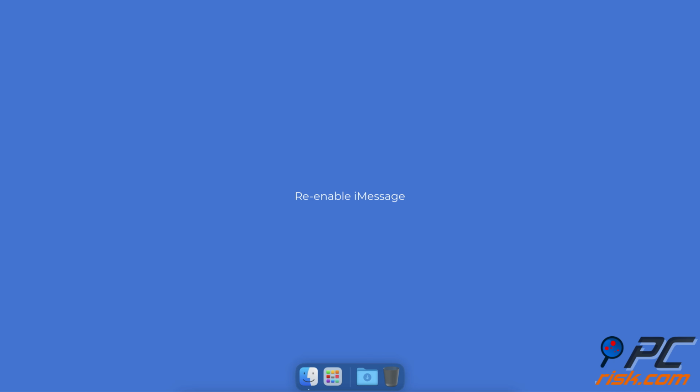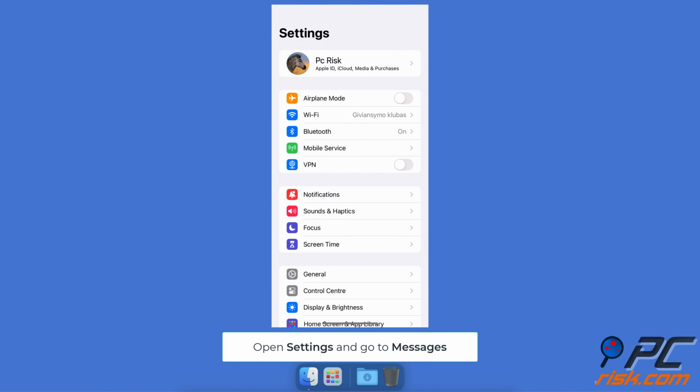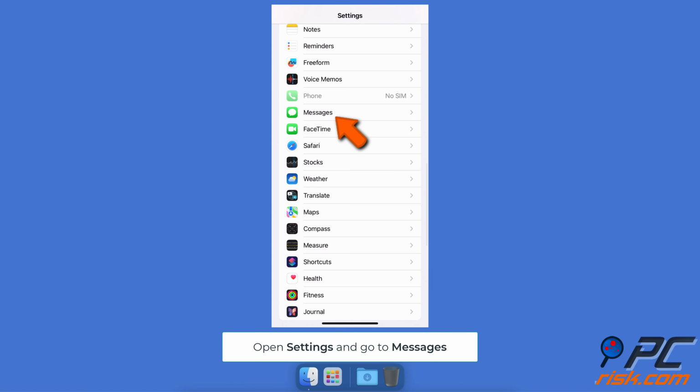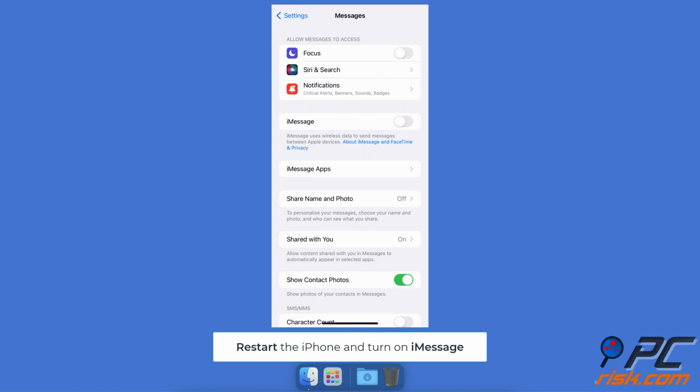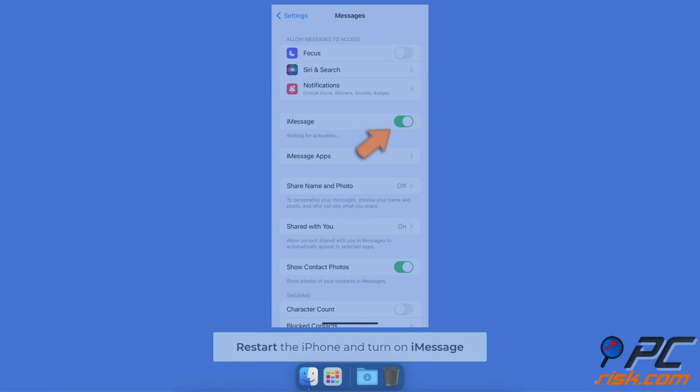Re-enable iMessage. Open the Settings app. Go to the Messages settings. Next to iMessage, toggle the switch to turn off the feature. Now restart your iPhone. Go back to the iMessage settings. Next to iMessage, toggle the switch to enable the feature.